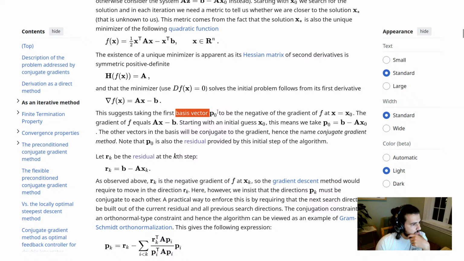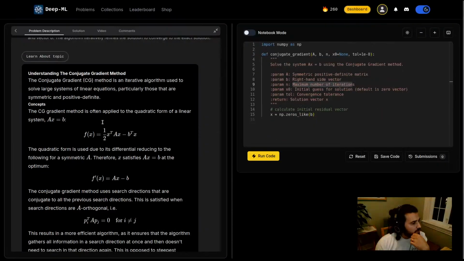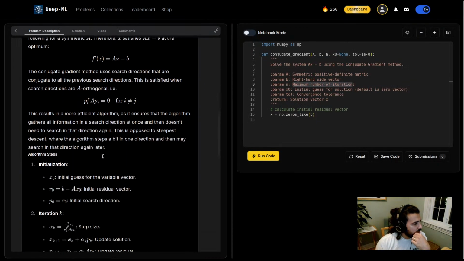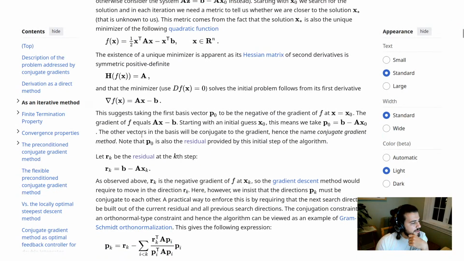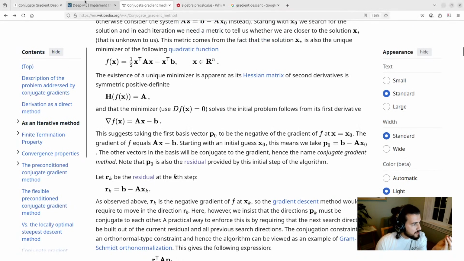So first, base vector P0 to be the negative of the gradient of f at x equals 0. The gradient of f equals that, yes, starting with the initial guess. This means we take P0 equal to b minus, I think this is what we're doing here. We're taking that straight up. The other vectors in the basis will be conjugate to the gradient. It is also the residual provided by the initial step. Okay, yeah, this is what we're saying here, because these two are equal.